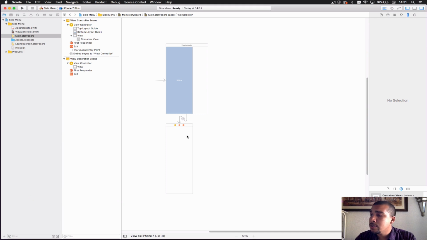So what we want to do is delete this, because more likely than not, you're going to want to put things like profile and settings and logout in there. So what I decided to do, as opposed to the project that I showed you how I originally did it, is we're going to use just a table view controller.